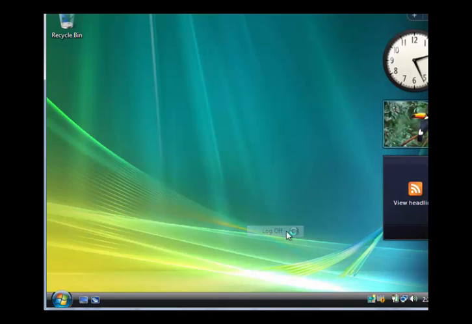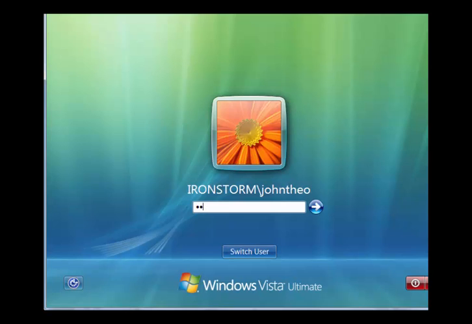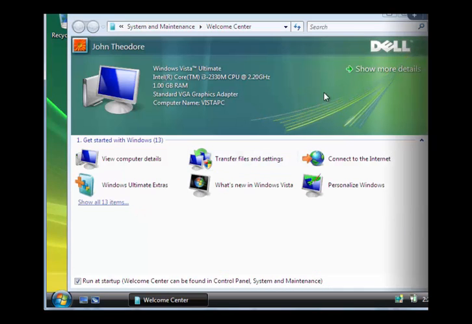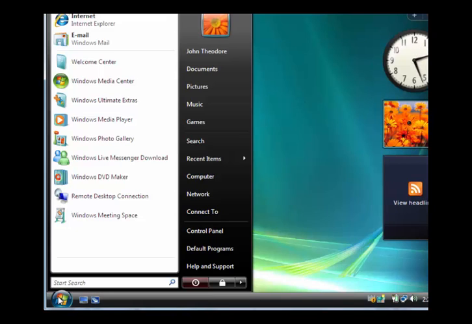So he just logs off here, and just allow him to log back in. You'll see Windows will apply these settings. So now, as you can see, just as we predicted, the all programs button is gone. It's no longer there. He cannot access all programs, so he can't mess with any of the programs.